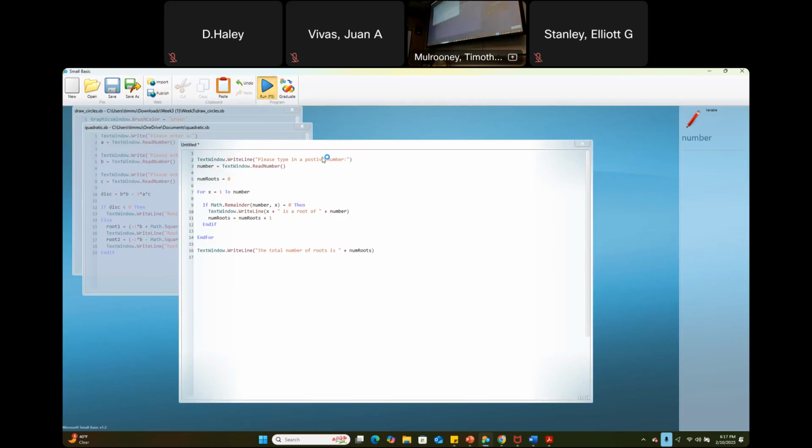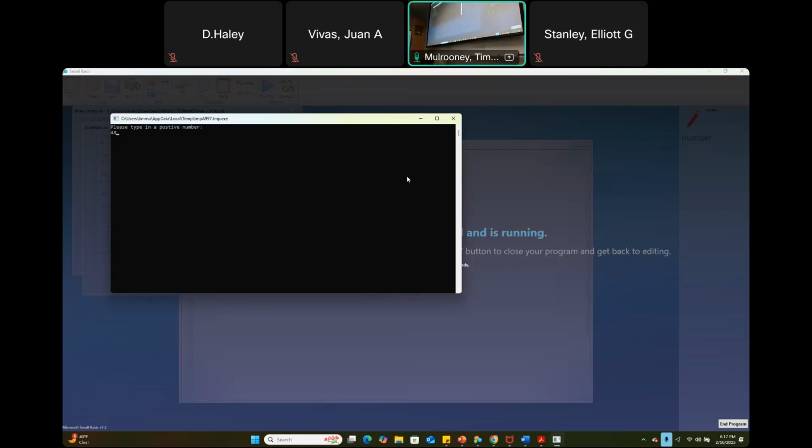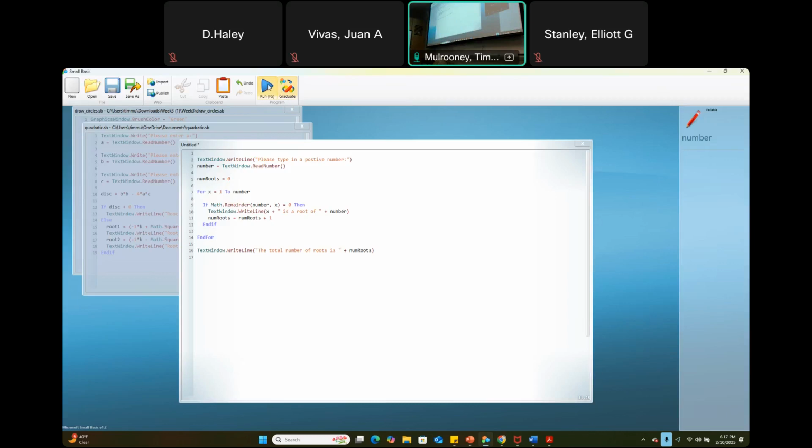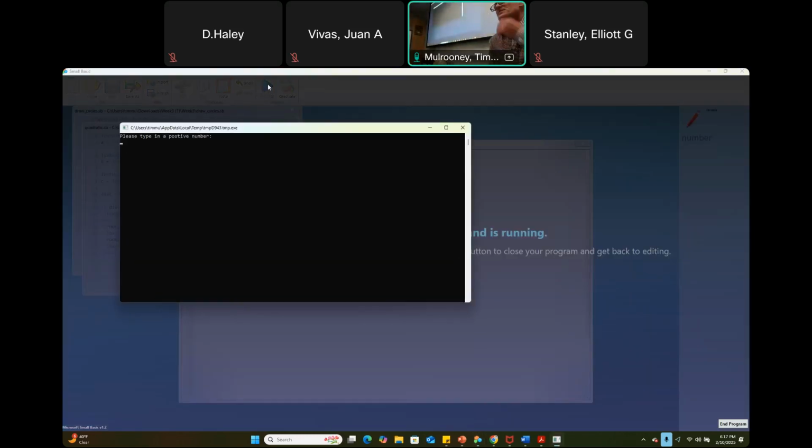But let's just write it here. Let's do 48 again because I know that. Total number of roots is 10. 1, 2, 3, 4, 5, 6, 7, 8, 9, 10. Cool. What about something like 36? Is 36 going to have an odd or an even number of roots?